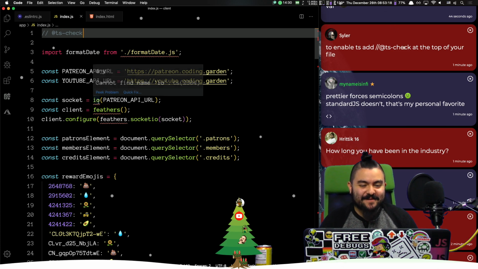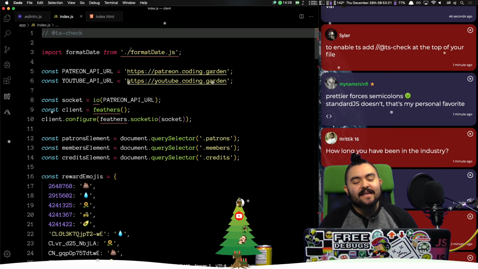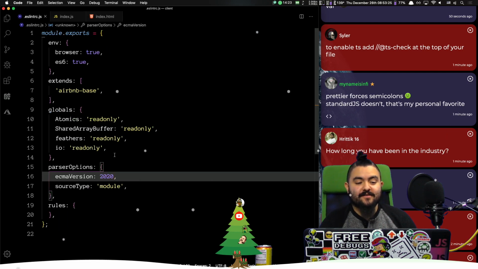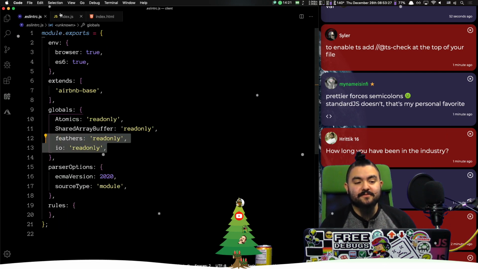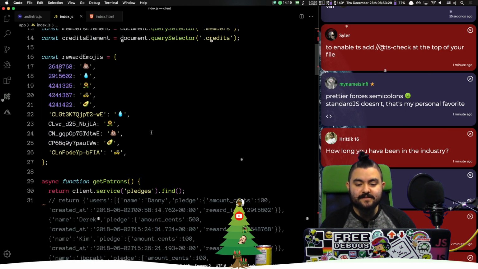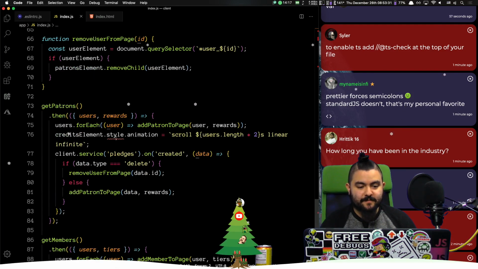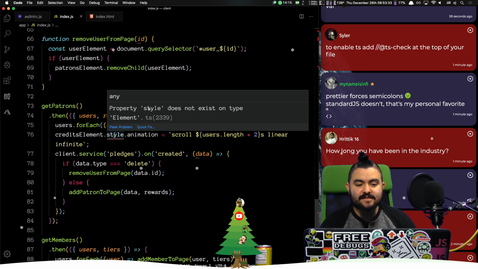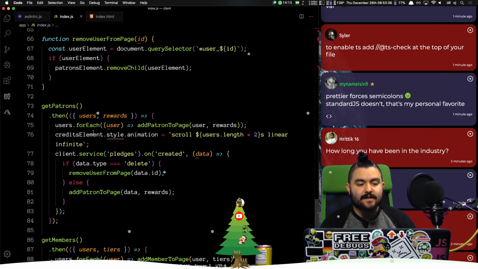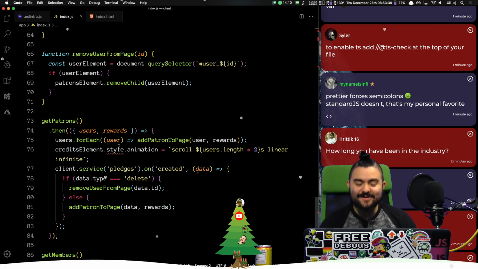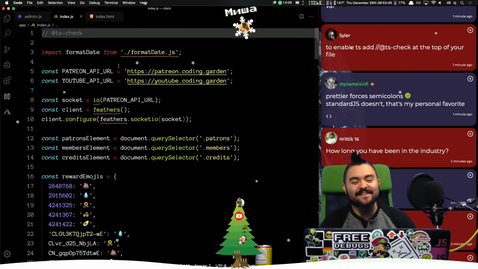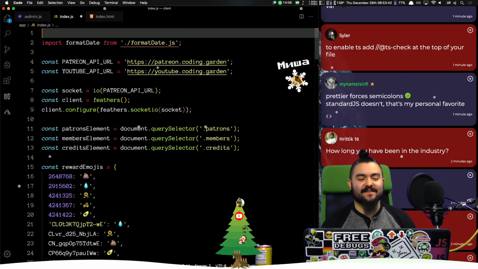All right, what does this say? Cannot find name. That's unfortunate because it doesn't take into account my ESLint file, which mentions that these are global variables. So that's the thing. But let's see what else it yells about. Property style does not exist on type Element. But it does, though. So it would take some extra work. I would have to figure out the right types.